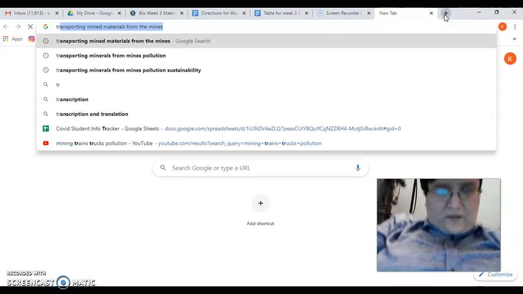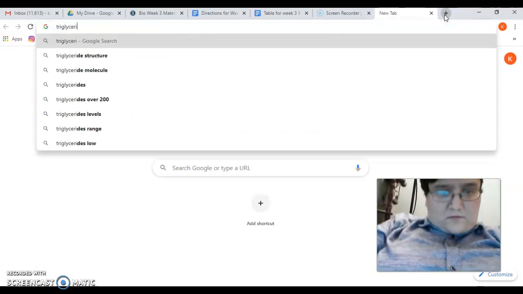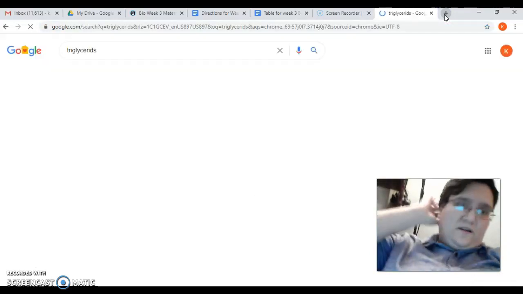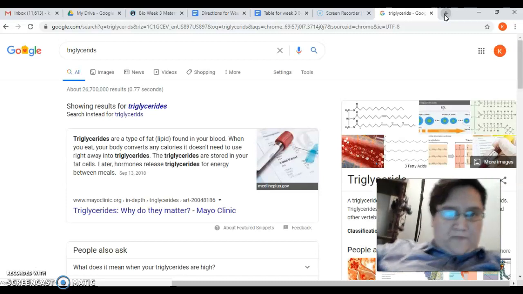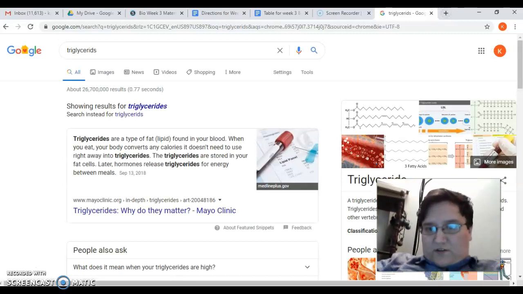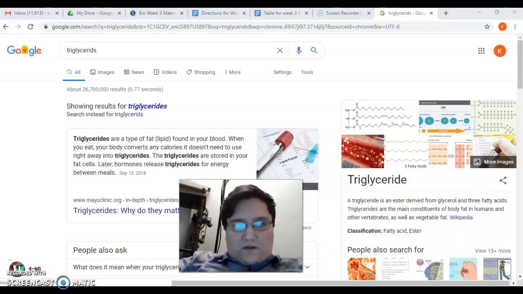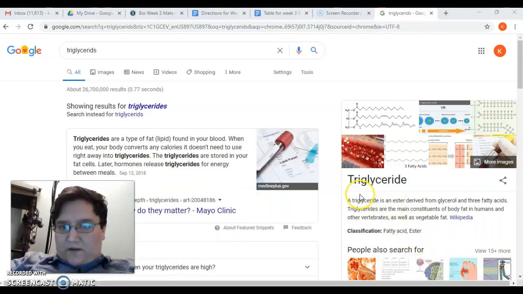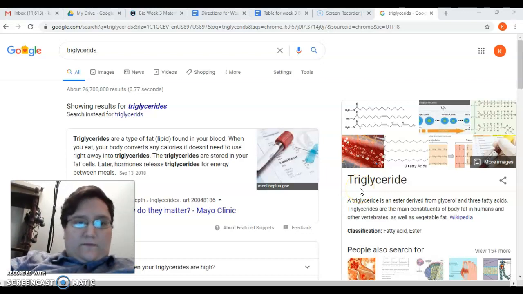It's something called a triglyceride, right? So you spell it, I'm actually going to move my face. You can spell it right here, right? Triglyceride. And that's the polymer for lipids. And this is things like butter and bacon grease and fat.